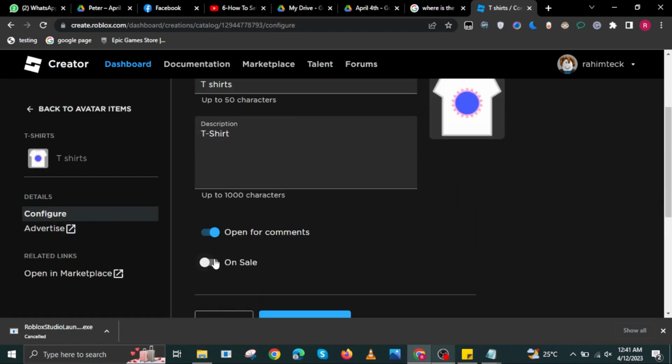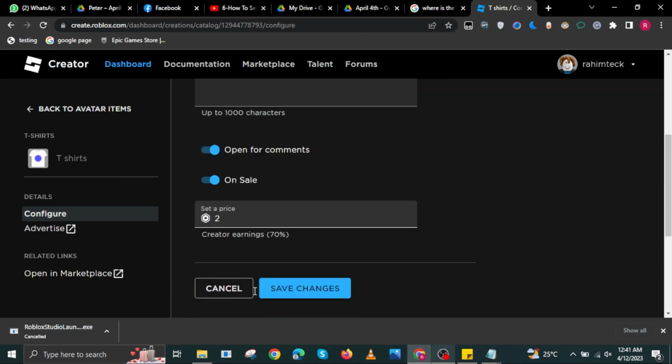On Avatar Items, on the left corner, select Configure. Now turn on Sale. Now give it a price in Robux. Once done, select Save Changes on the bottom right. And that's it.